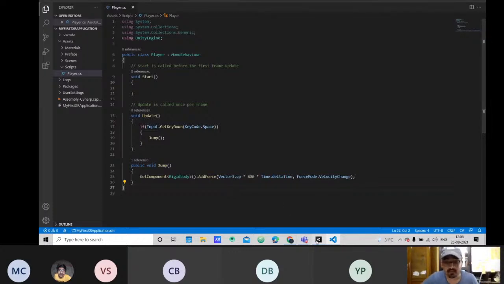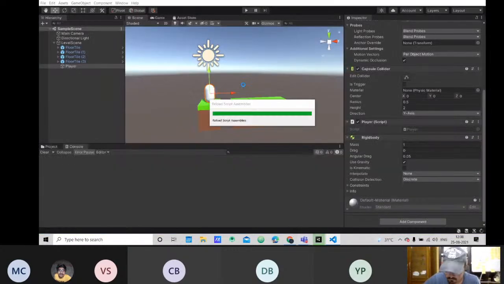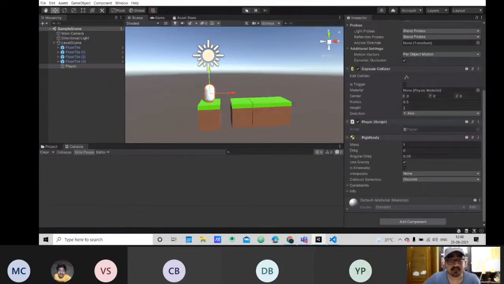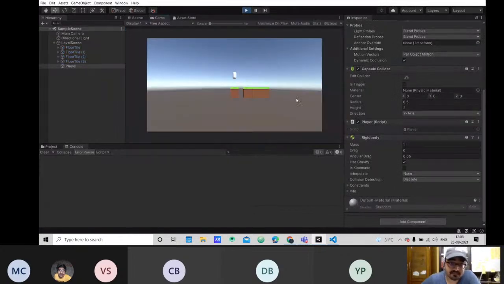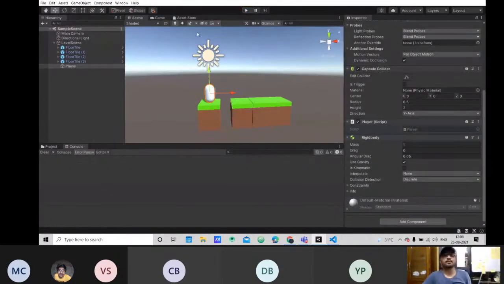Let's save this. Let's go to Unity. Let's play this and let's press space, and it's jumping a good amount. Voila! And it's going to fall down because we did not give it a most stable structure like a cube, because it is a rounded bottom. Great. So our application is up and running in the Unity editor.